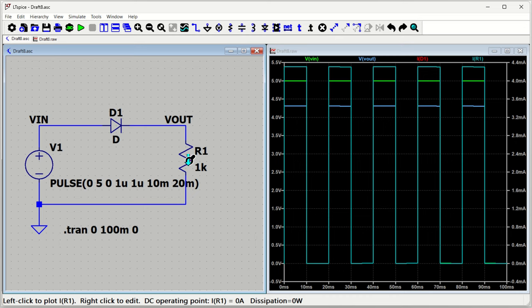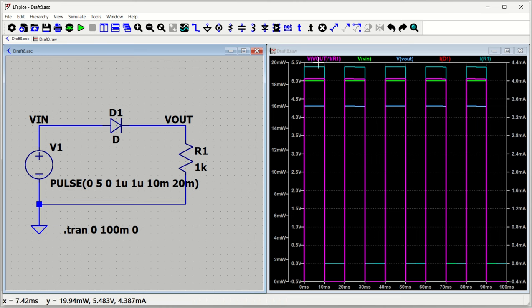If you want to measure power across this R1, then what you can do is go over this particular R1. This is appearing in current mode. Now press Alt, then you will see some other symbol, that is the power symbol. Now if you click, it will calculate power. So you can see it is telling you Vout multiplied by IR1.